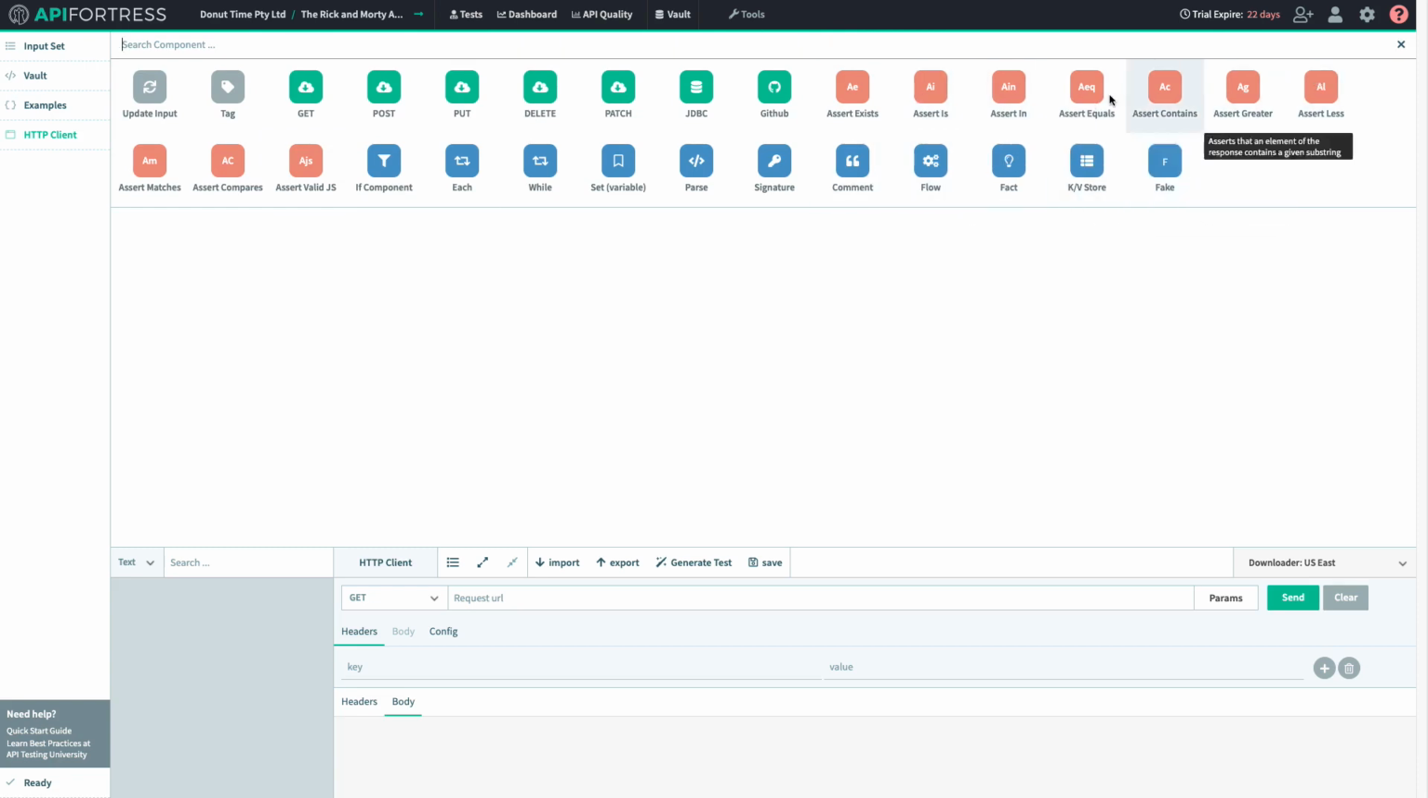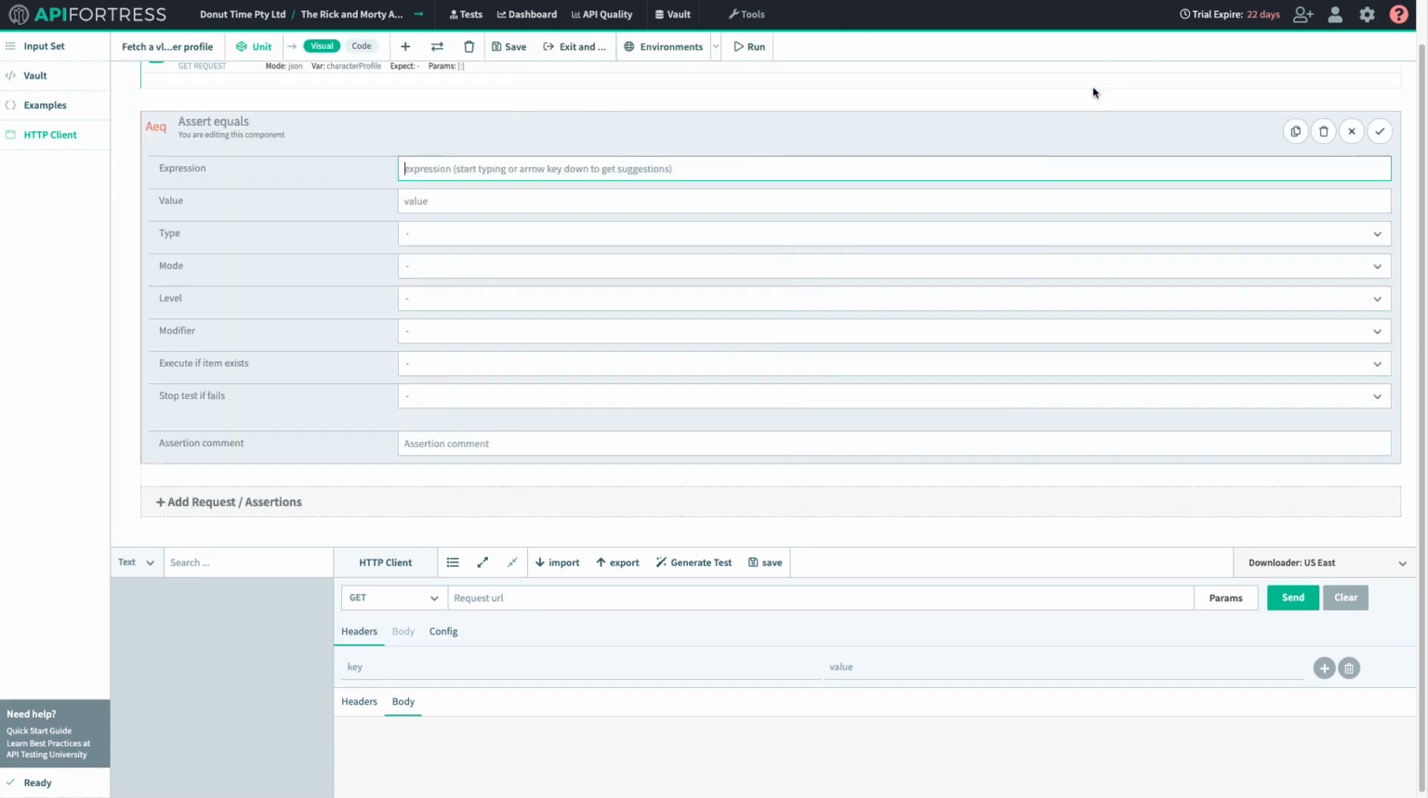So what I want to do is check that a value or a field matches what we expect. There is one here called equal. So I will click on that one, and here comes the thing. We need to define an expression. How do we define an expression?